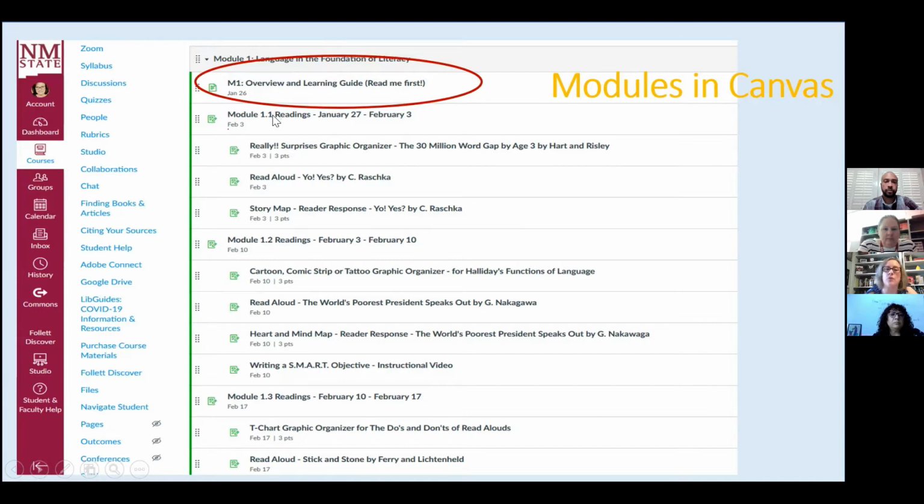And then I have an order, and I keep this order throughout my modules. They have readings, then they have a graphic organizer, then they have a read aloud, then they have a reader response. Reading, graphic organizer, read aloud, reader response. There's an extra assignment, but reading, graphic organizer. So what this does is it kind of has this beginning and this end for them because of the pattern of the way that I structure things.